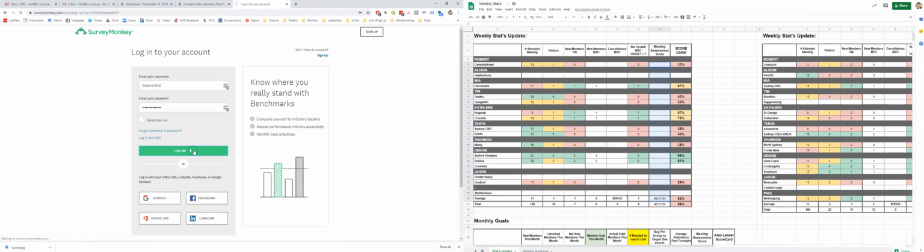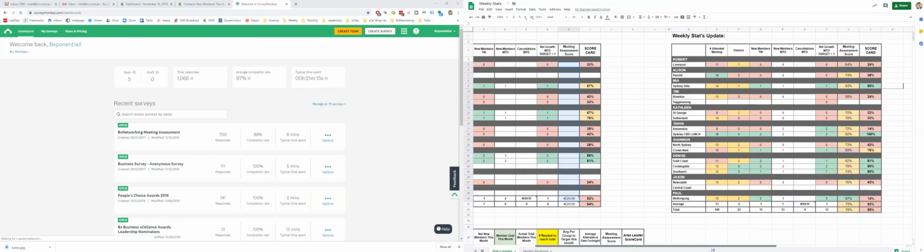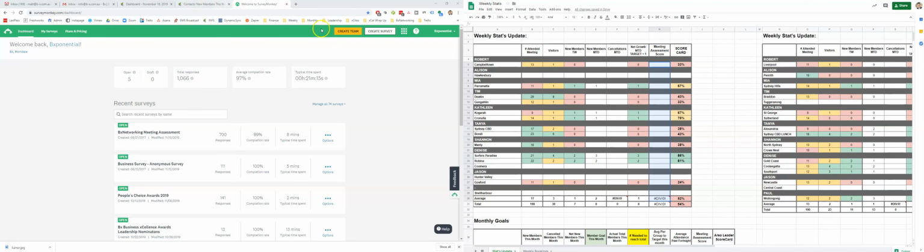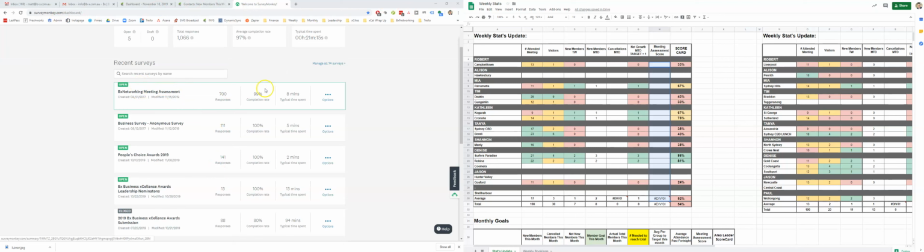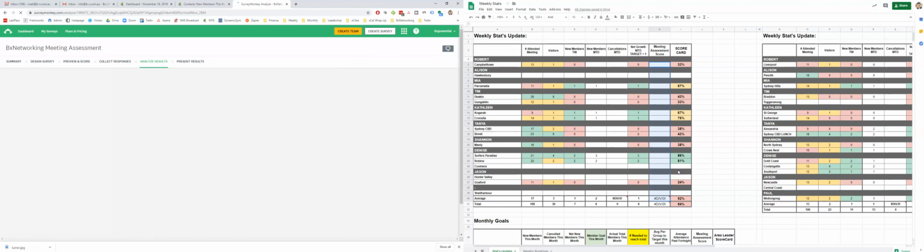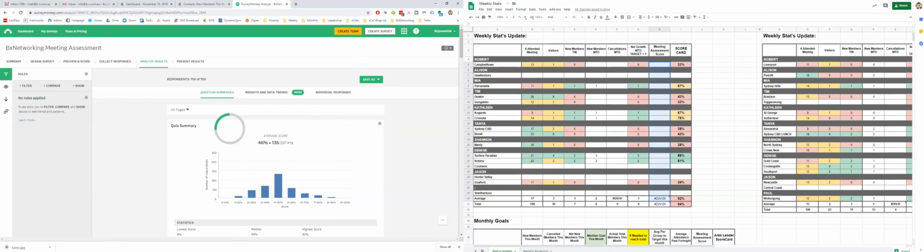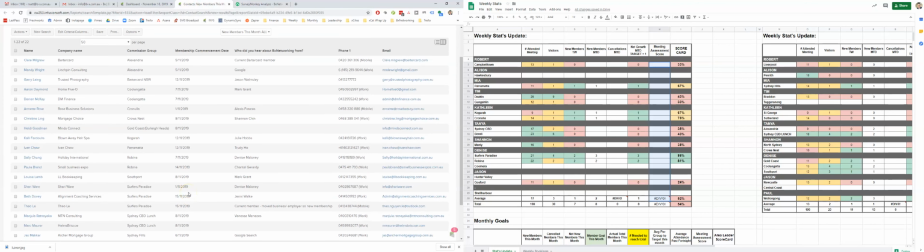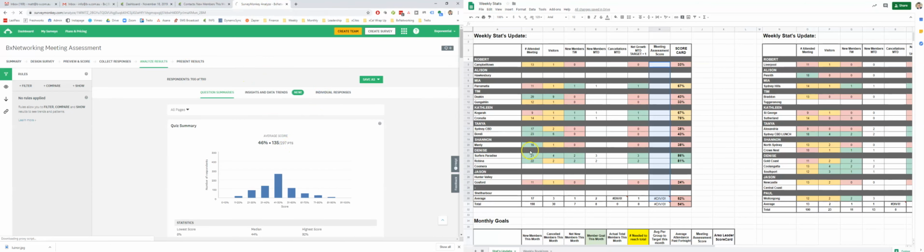So the last set of information that we need to put in here is the meeting assessment score, and that's from SurveyMonkey. Okay, so meeting assessments here. Analyze results. Okay, and we want to go to individual results.